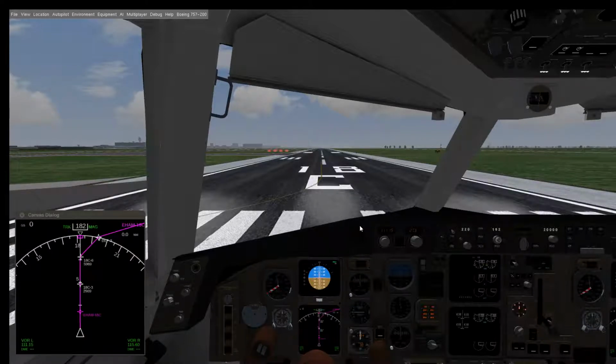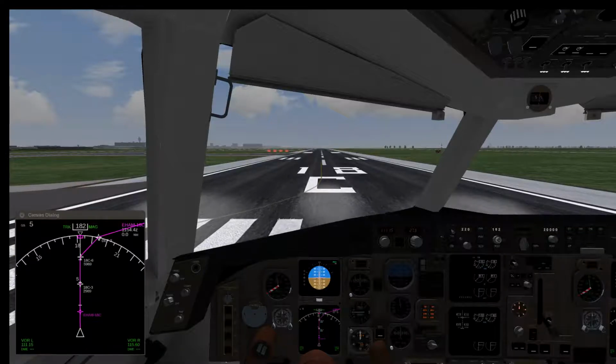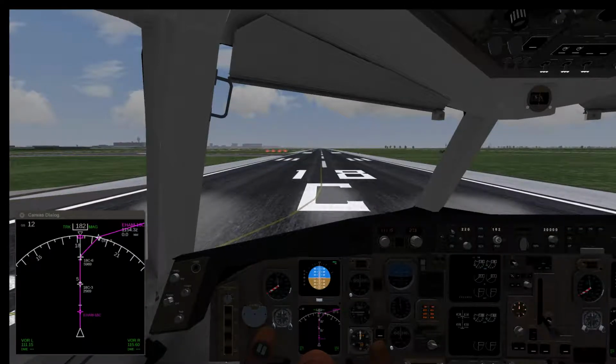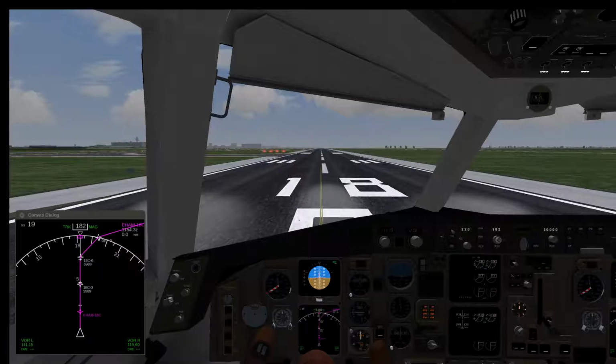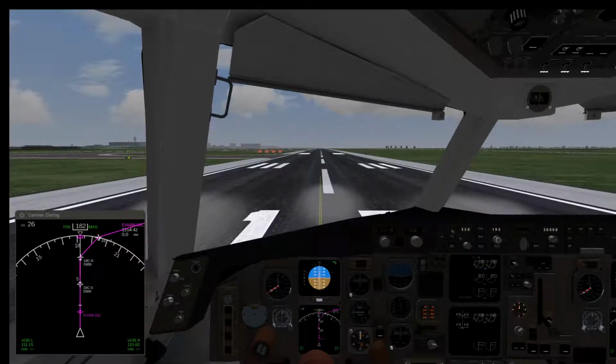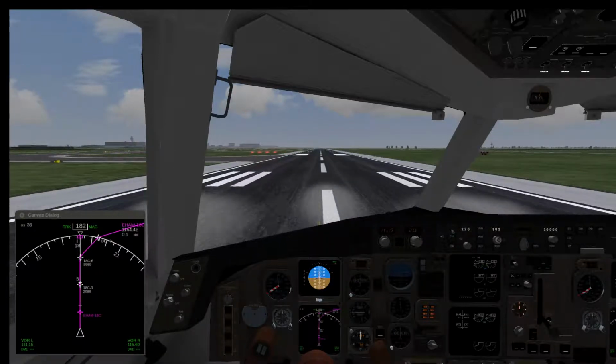Get the yoke, and now rev up the engines to 40%. Wait until they are synchronized, and then full power.